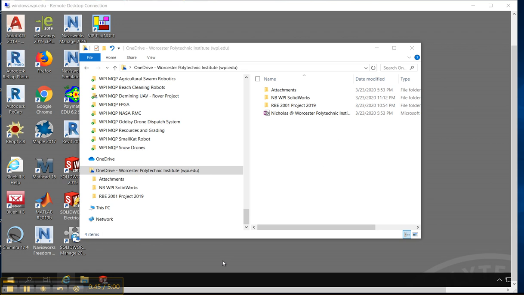So to do that, you're going to have to use remote desktop and remote desktop into windows.wpi.edu. And you're going to want to have all members of your team have access to the SolidWorks assembly. So I believe that all of you have a OneDrive account through WPI. So what you can do, when you remote desktop into windows.wpi.edu, is set up OneDrive in that account.